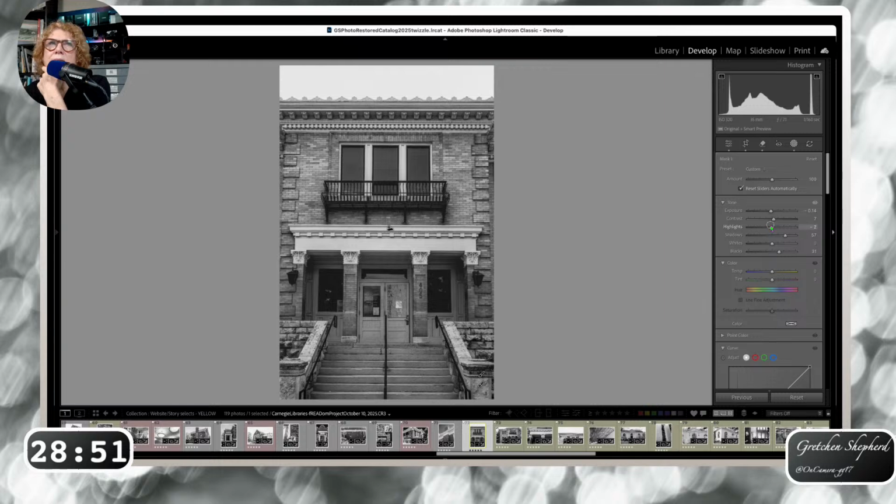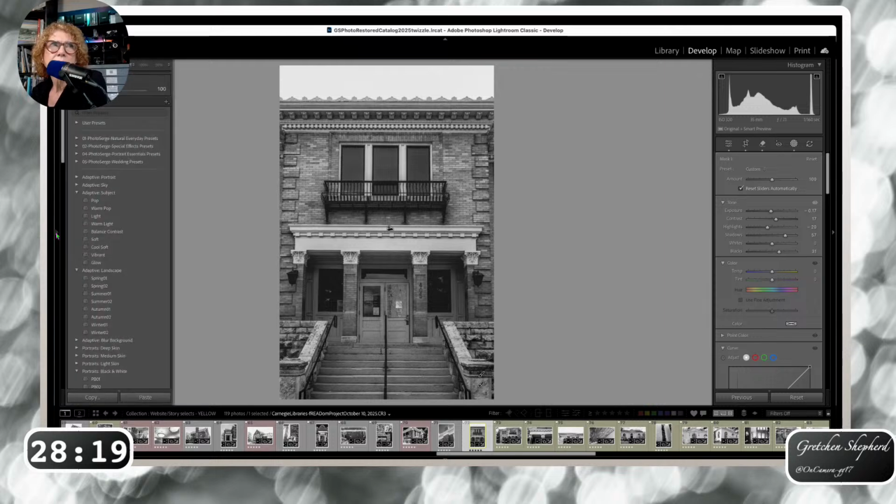Okay, highlights down a bit. Shadows up. I want the blacks up a little bit. Contrast up to maybe 17. 17 is my favorite number, so I oftentimes go there. And the exposure is down. Let's go down to 17. Yeah, contrast up to 7. All right. That is going to be a preset.